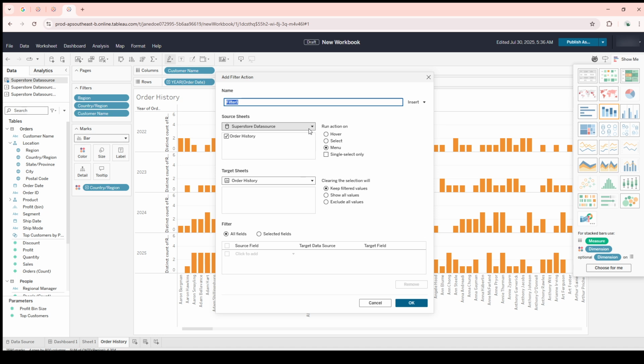One of the key steps is deciding how your action filter will be triggered. You have three options here. You can apply it through a click, a hover, or via a menu selection. Think about your audience and how they'll interact with your dashboard. For instance, if you're aiming for a seamless experience, applying filters on hover might be the best choice. However, if more deliberate interactions are suitable, a click or menu selection could work better.